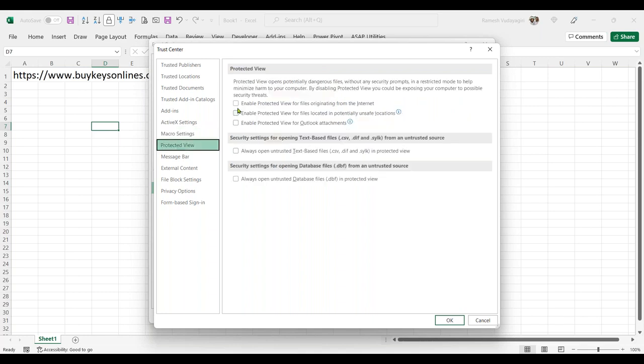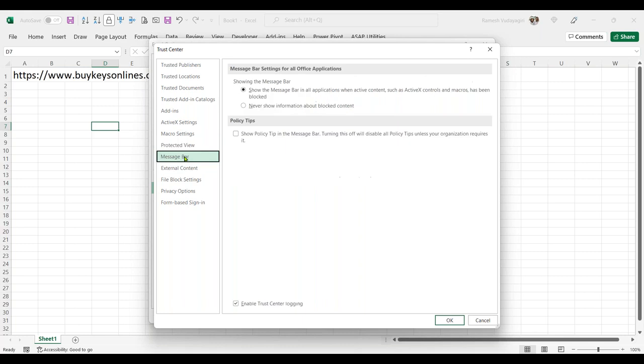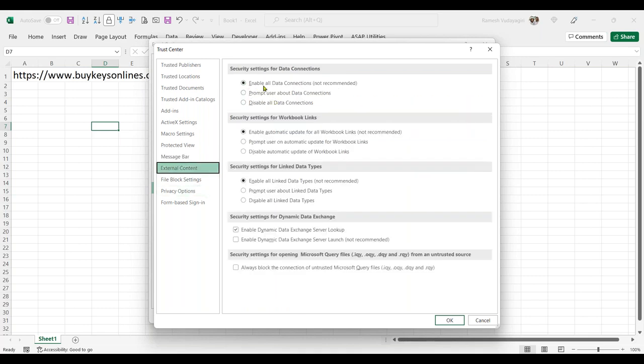Then go to Protected View. A tick mark will be there. Remove the tick mark here and remove all the tick marks everywhere if there are any. Go to Message Bar. Click Enable Trust Center logging, click this and then select this option here. Then go to External Content. Click the first option here, the first option here also, and the first option here also. This is what you have to do.